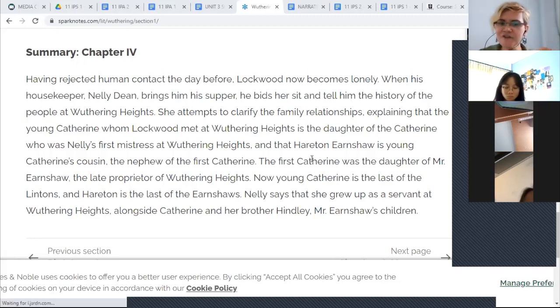And then there's the other family, which is called Linton. Now, the Linton family lives in Thrushcross Grange. They also have 2 children, Isabella and the other kid. I forgot. So 2 kids. That's how it goes. And they grow up, and then they have children like that. Now, young Catherine is the last of the Lintons, and Hareton is the last of the Earnshaws. And Nellie says that she grew up as a servant at Wuthering Heights alongside Catherine and her brother Hindley. Those are Mr. Earnshaw's children.